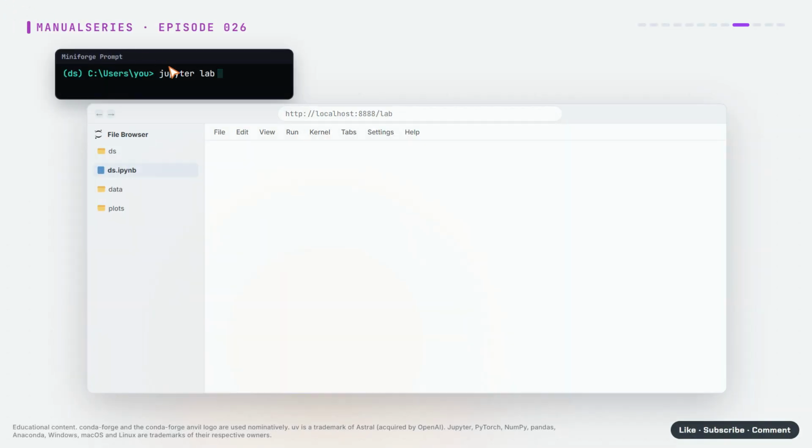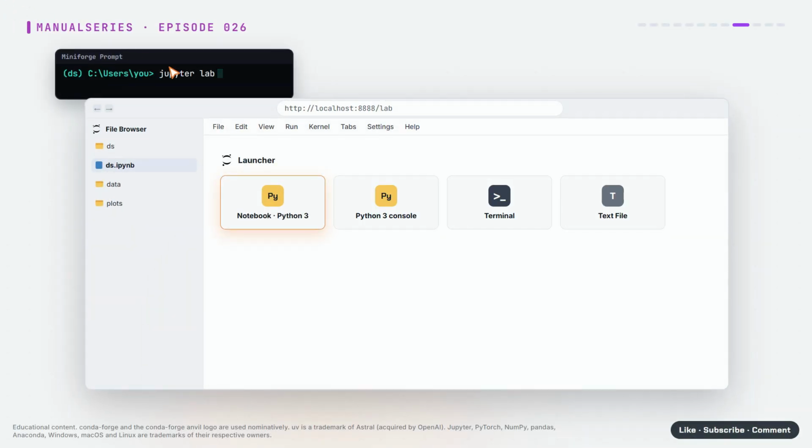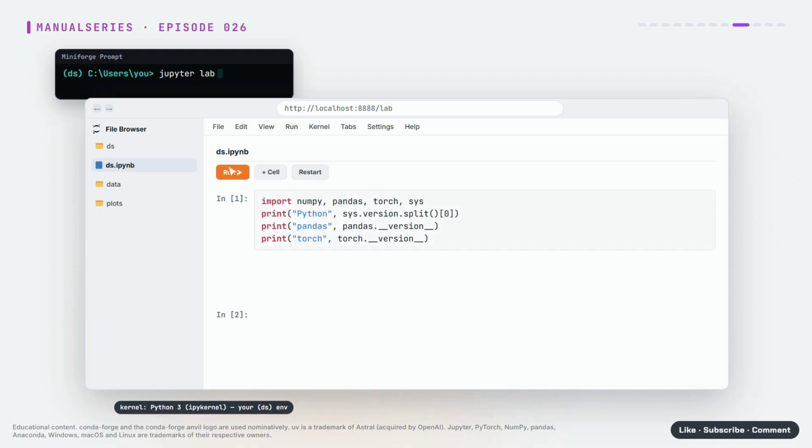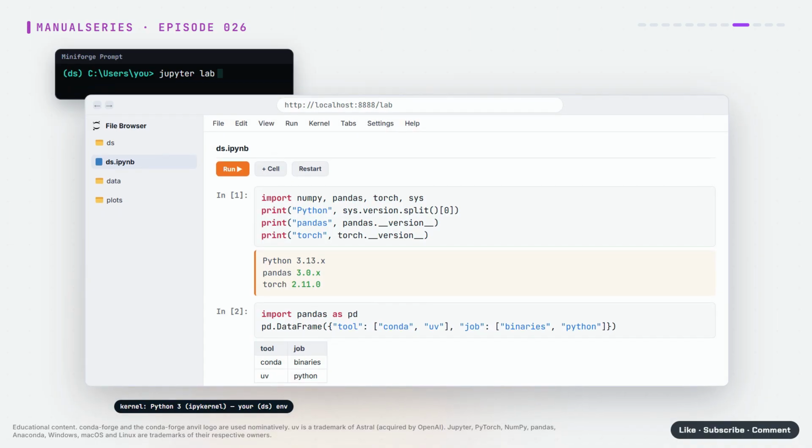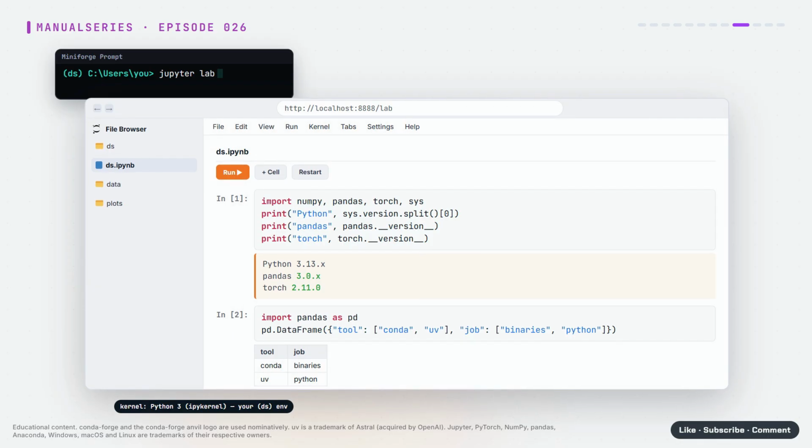Let's see it in action. Type jupyter lab. Your browser opens JupyterLab, a complete data science workspace. Click the Python 3 notebook card. Because ipykernel is installed in your environment, this notebook runs your environment's Python. Import pandas, numpy, and torch, and print their versions. Your hybrid environment is working.